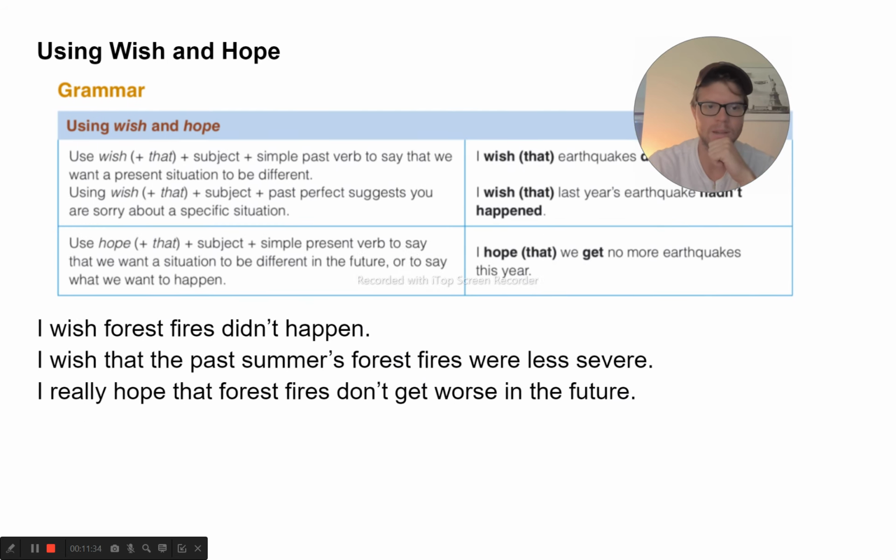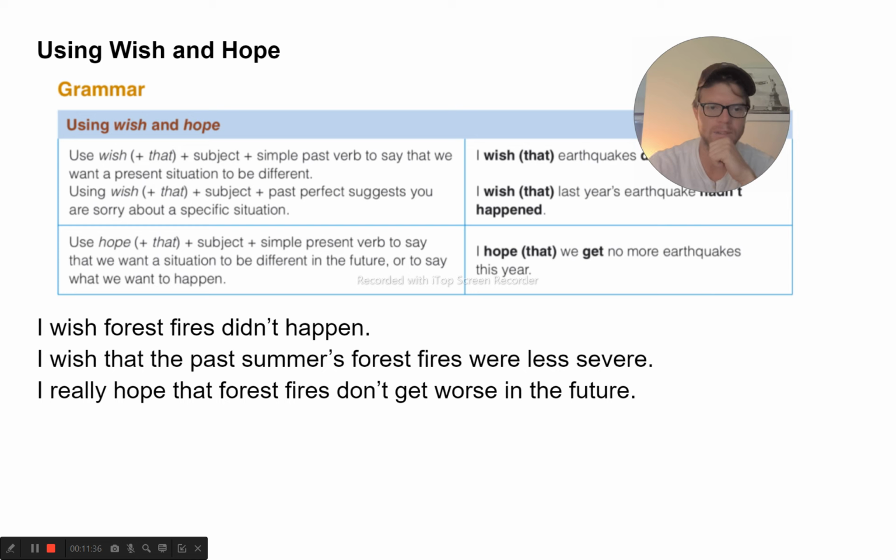Okay, using wish and hope. You can read the grammar there. I wish forest fires didn't happen. I wish that the past summer's forest fires were less severe. I really hope that forest fires don't get worse in the future. So I wish this thing didn't happen, or I wish that he would have come to the party.